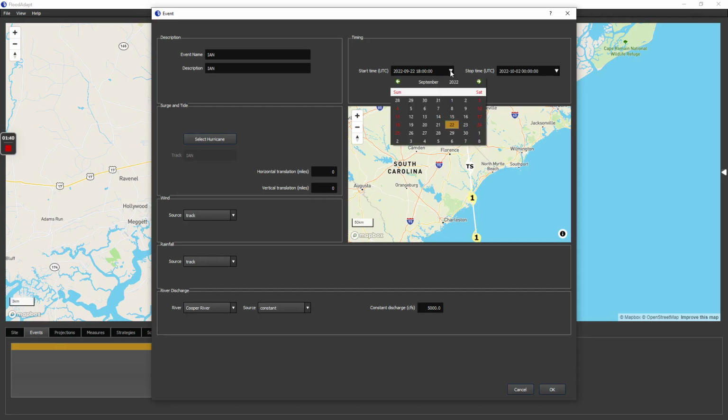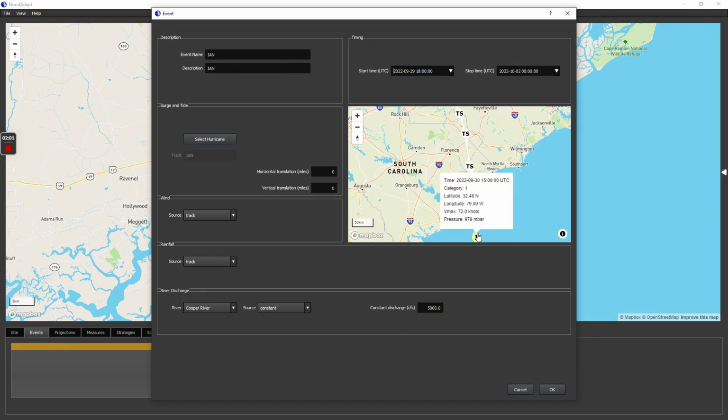So what you see here is the date. You can also see this like a calendar. So September 22nd, we can go ahead and move that up a little bit to September 29th. Always want to do a little bit beforehand, give it some time to warm up, and go ahead and go through October 2nd. That should be plenty of time. And then if you are happy with the existing hurricane, you actually don't need to do anything else, and you can just click OK. So I'll go ahead and do that.